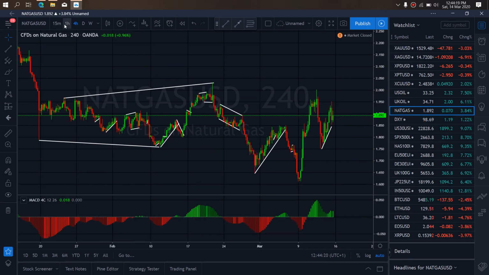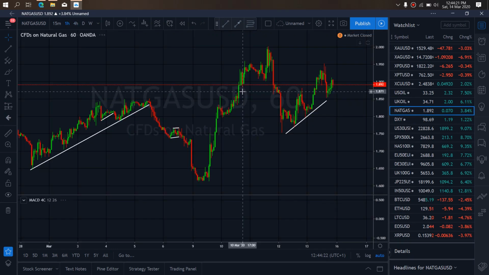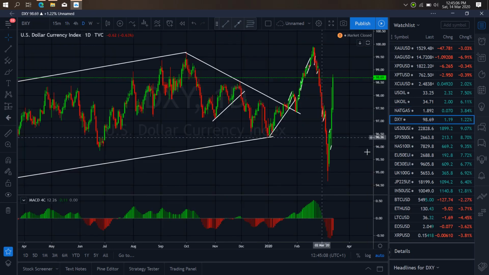If we zoom to the 1-hour time frame, we want to look out for that. On the 1-hour time frame, at present they are correcting here to drop for us for B wave.